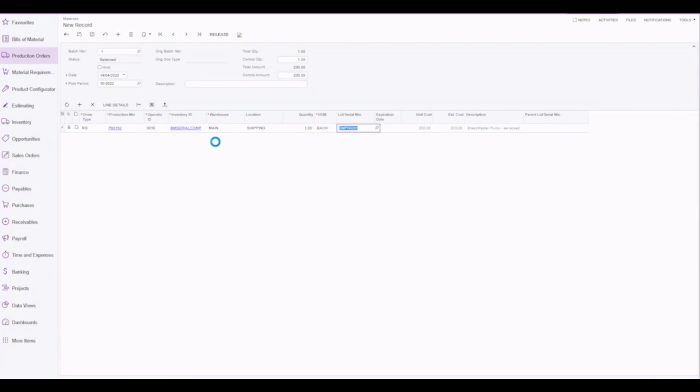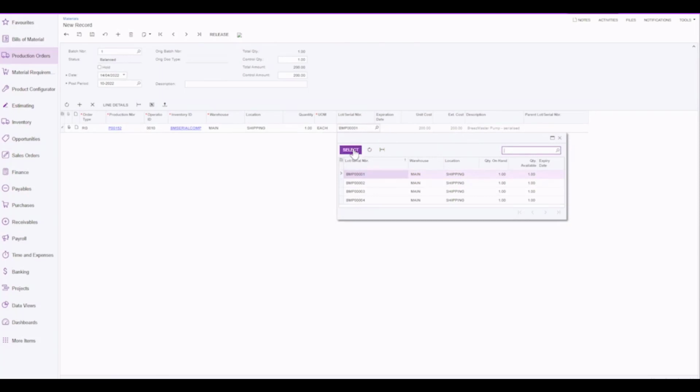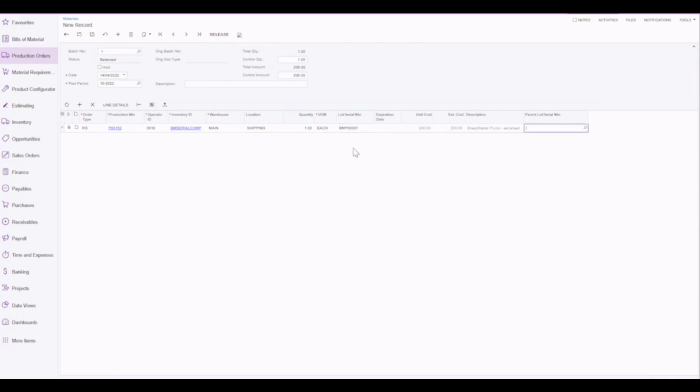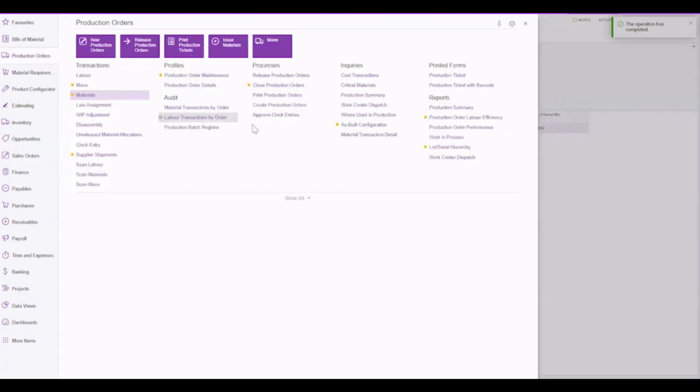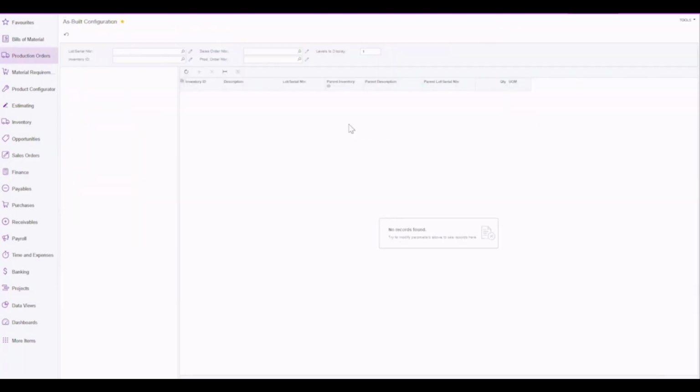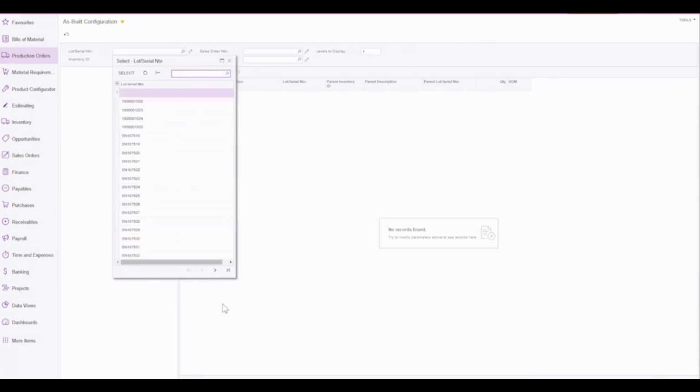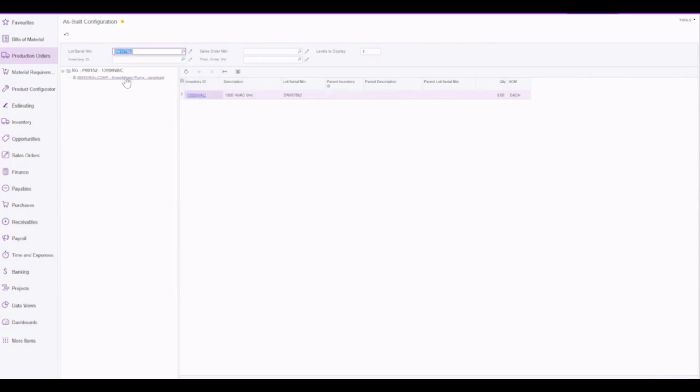Quantity of 1. And the first serial number we'll select here from the range of available serial numbers will be number 1. And then we'll go through and allocate it against a nominated serial number from that production order. In this case, the first one there being 582. We'll hit save on that and then release. And so now what we can do is take a look at the as-built configuration and select that serial number just to see that lineage.